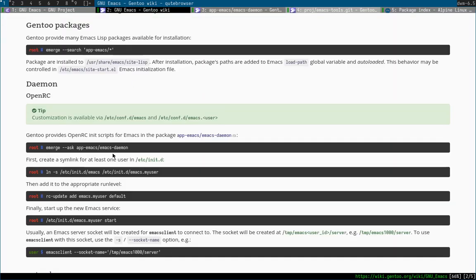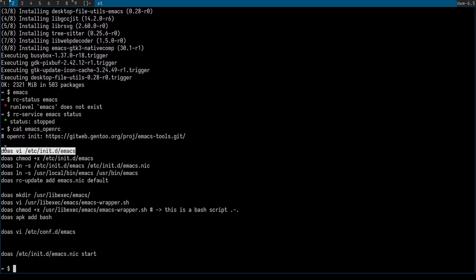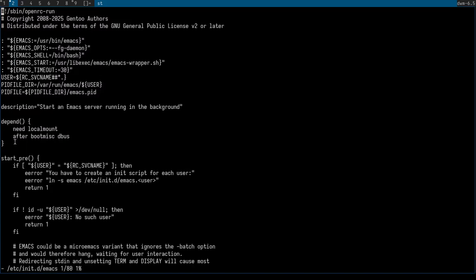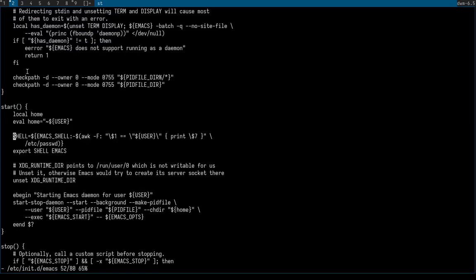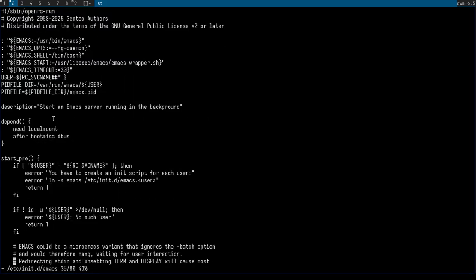If you look at the wiki again, there is this OpenRC file, which is supposed to be located in /etc/init.d/emacs after installing this package on Gentoo. And then we need to link that, and I have done the same thing. So if I open up that file, which doesn't exist on Alpine by default, I've added this. This is the OpenRC run file. So this is just a normal OpenRC file with a start, stop, and stuff like that.